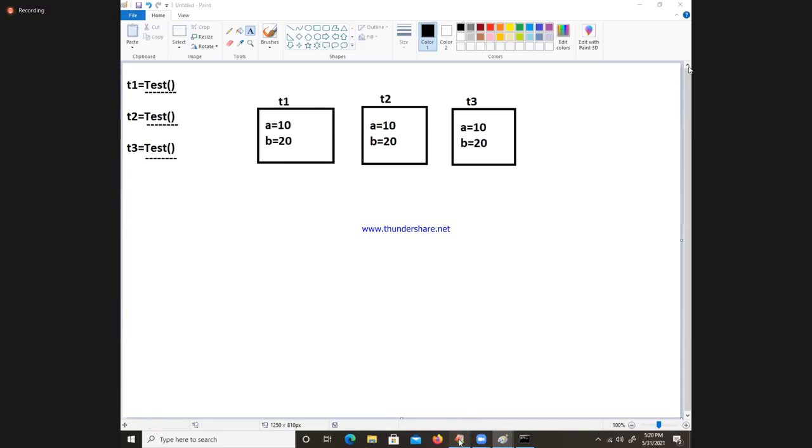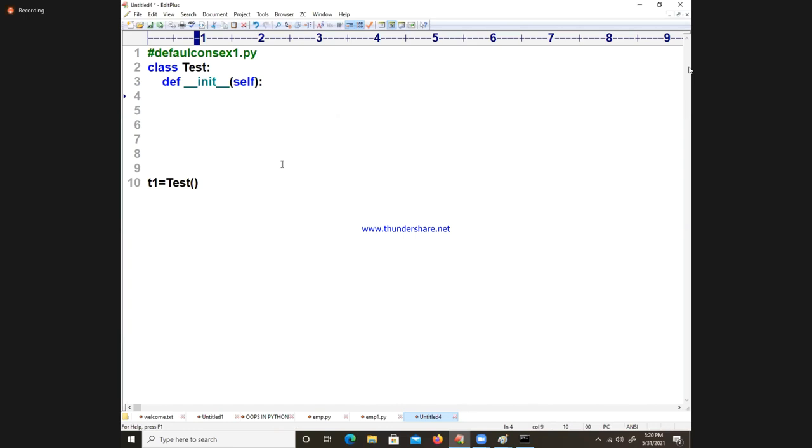Here you come to the point of it. Here I am writing self.A is equal to 10 directly, self.B is equal to 20. Now see that. T1, T2 is equal to Test of, T3 is equal to Test of. Now print here only. Print directly. What is that?